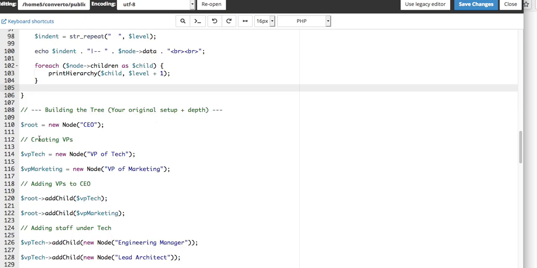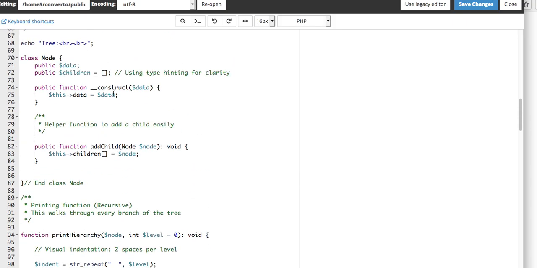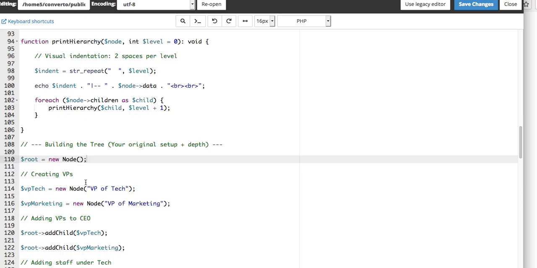So what I did was I created a $root, and I said, okay, let's create a node. Now the reason, if you took this off and you run it, you get nothing, because the construct is waiting for this information. It's not there. That's why when you do the construct, you add the stuff inside here.